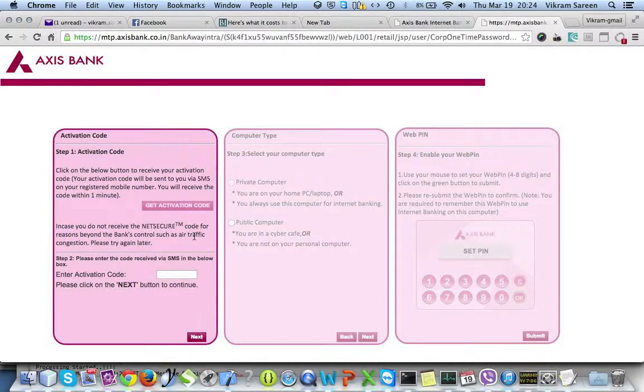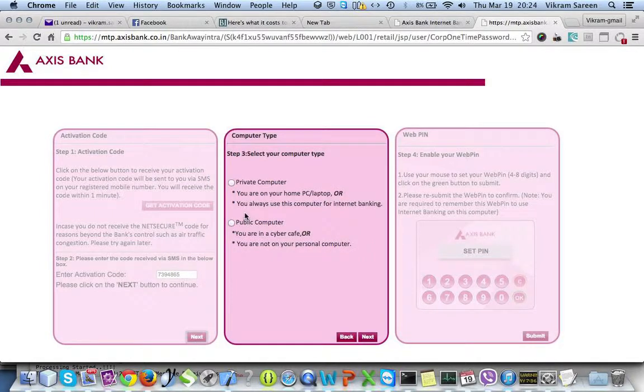Over here I have received the message, and sorry, it's taking a bit of time. Yeah, I've got the message now, and the number is 73 94 8565. Now I'm clicking on activate. Now over here with our web token you can do two parts.